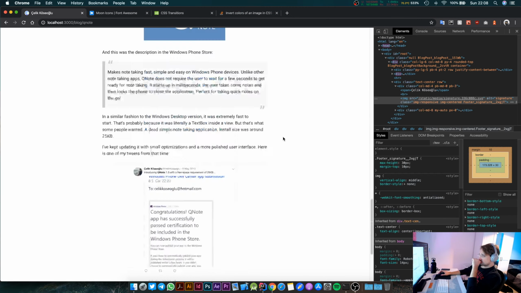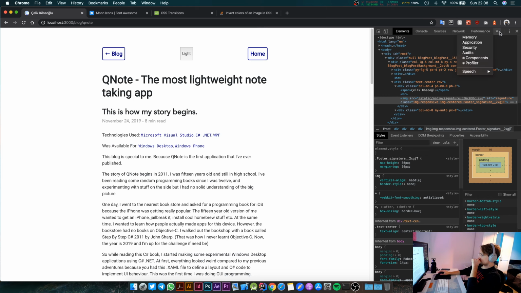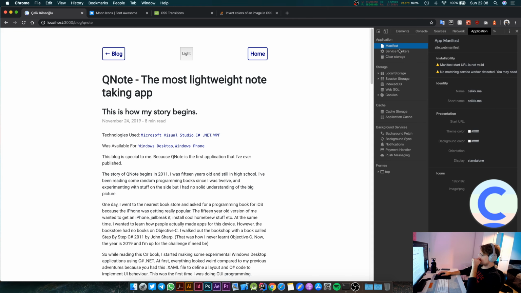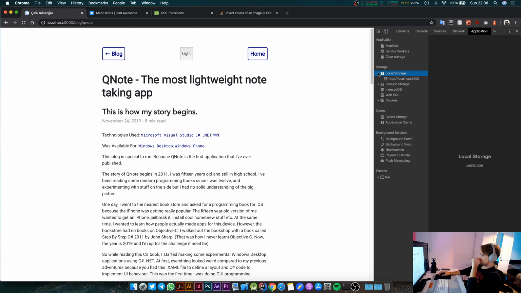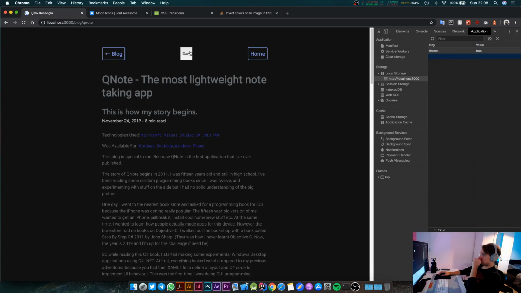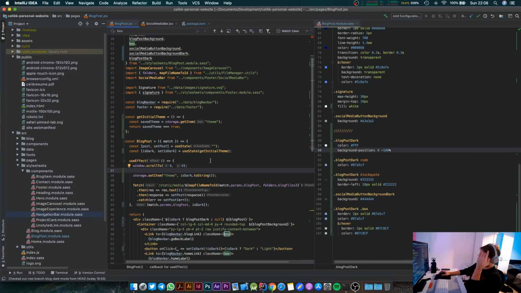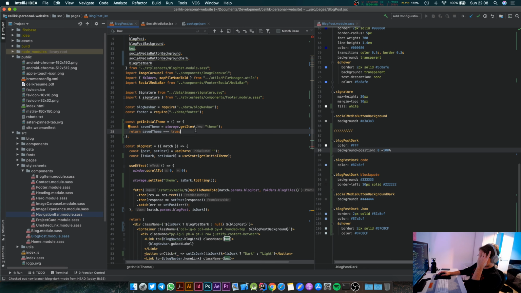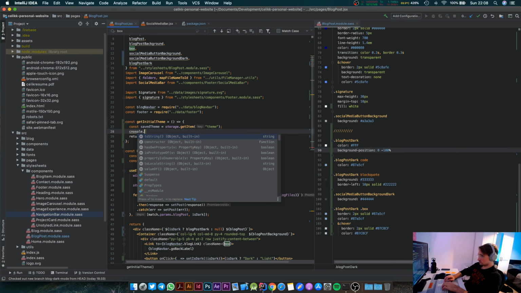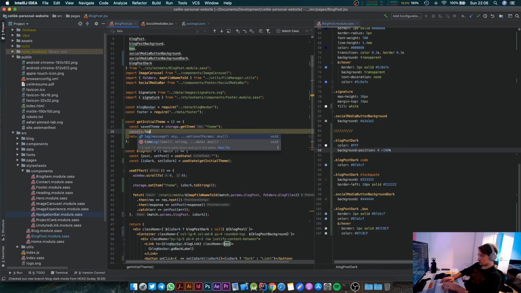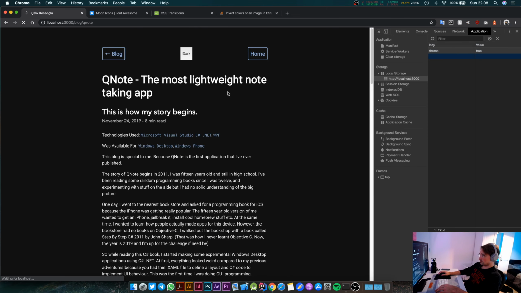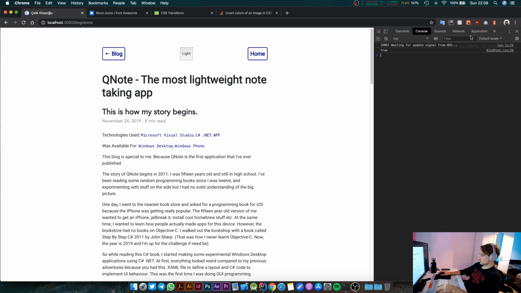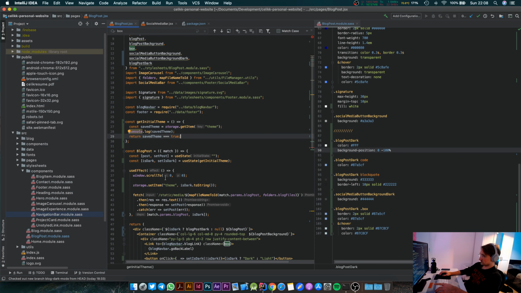Can we see this? Okay, let's go to application, and in here somewhere, yeah, theme is false, and it's true now. And if you refresh the website, it becomes false again. So get initial theme, this returns false. Storage get item. So let's see what this returns. It returns true, but returned false now, and it has written false in there again.